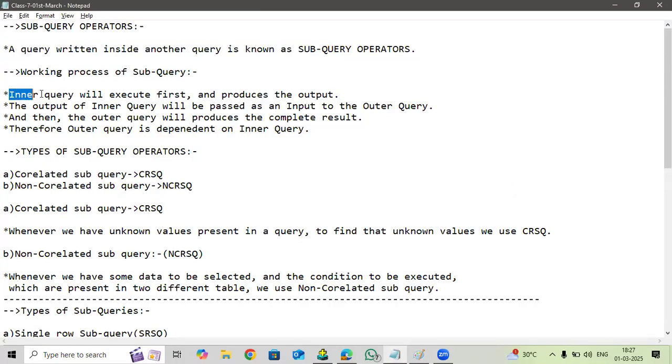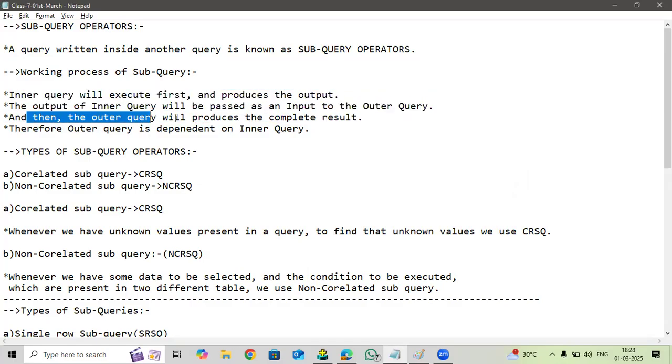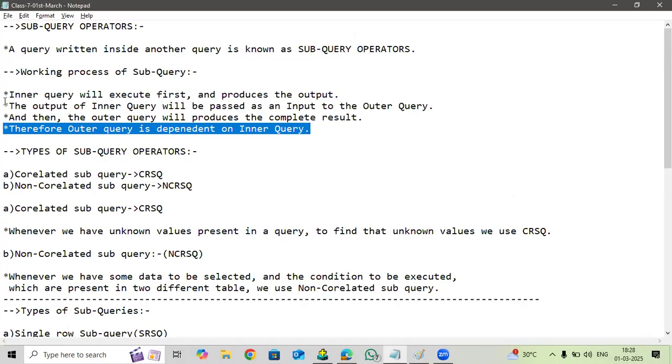So that's what we have right here. The inner query will execute first and produce the output. The output of the inner query will be passed as an input to the outer query, and then the outer query will produce the complete results. Therefore, the outer query is dependent on the inner query. So this is how the query works.